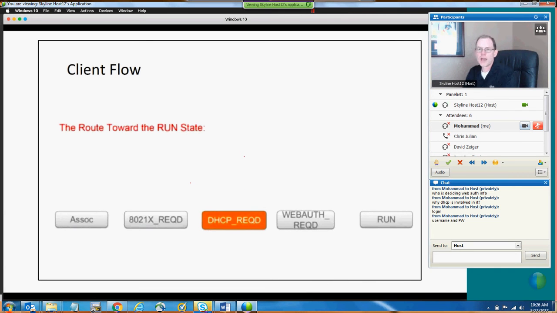So, the normal WebAuth, what we would see is you would not have this thing, because we're not requiring any 802.1x. We're not requiring any pre-shared key ahead of time. So what the client would actually do is send out an association request to the AP. The AP is going to send back an association response. In other words, we're going to associate you.